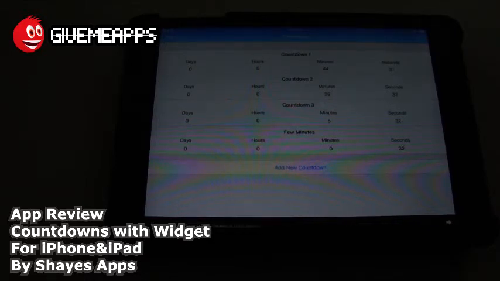Guys, Countdowns with Widget by Shay's app. It's pretty cool, free. Nothing wrong with that at all, and it works. Nice, simple, easy-to-use interface. You don't even need a tutorial for it because it's that easy to use.